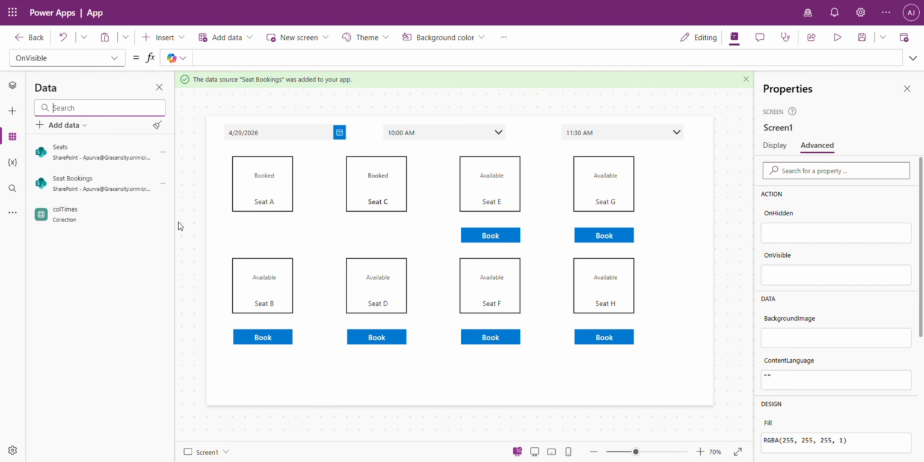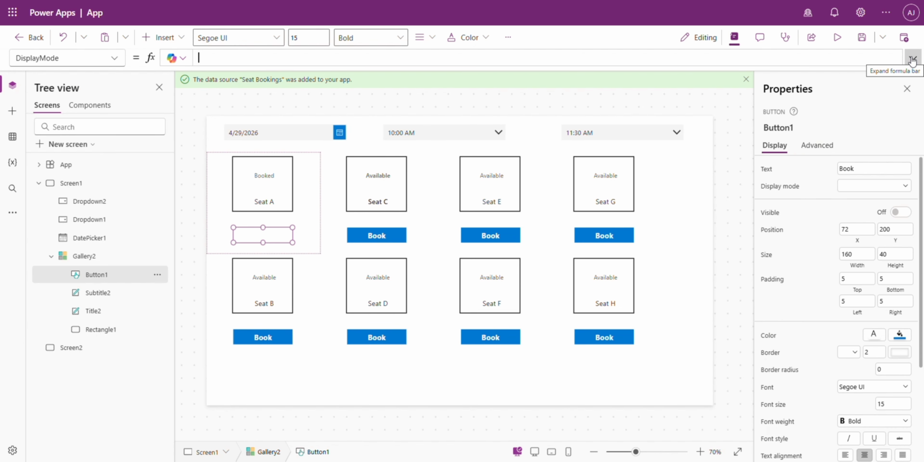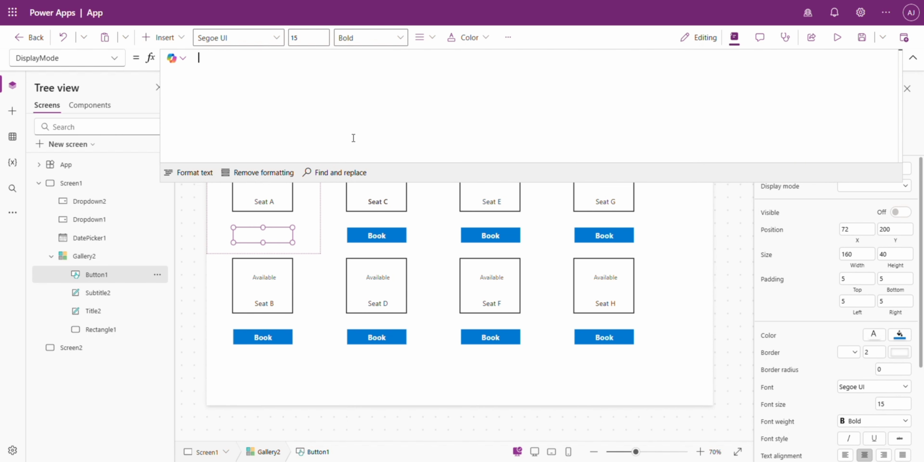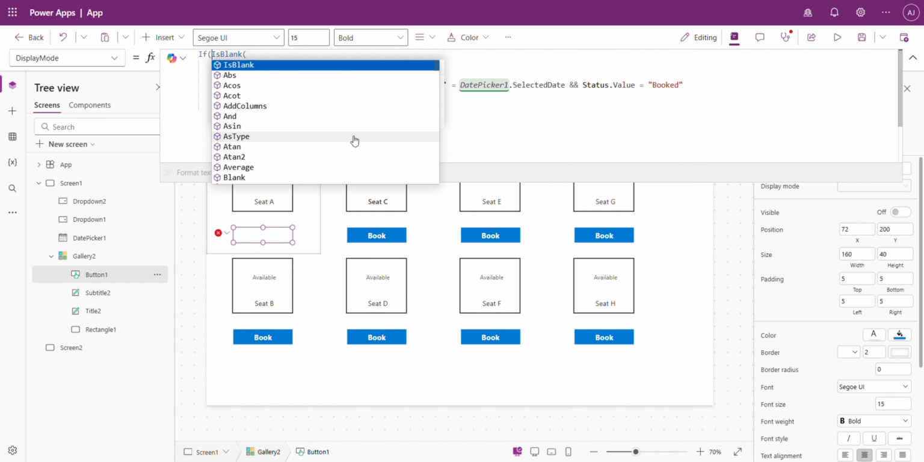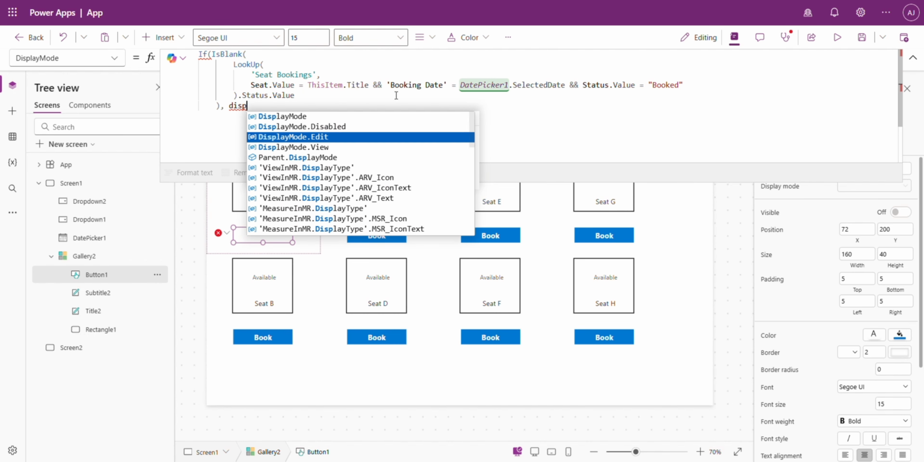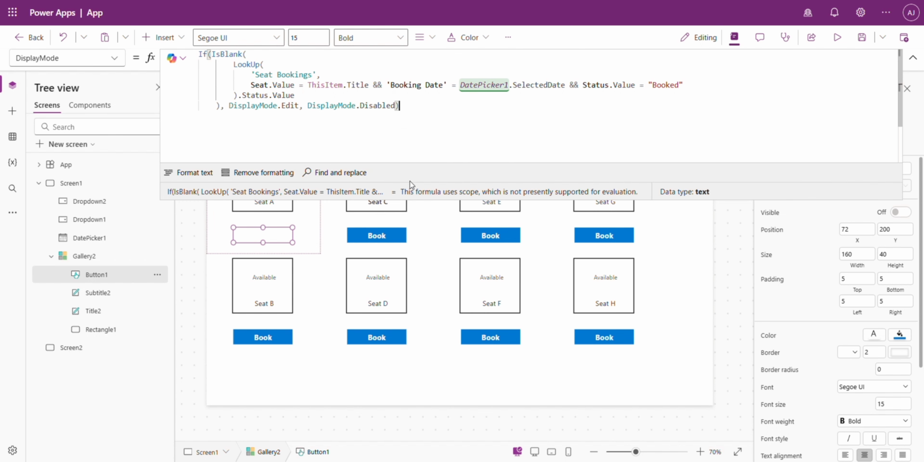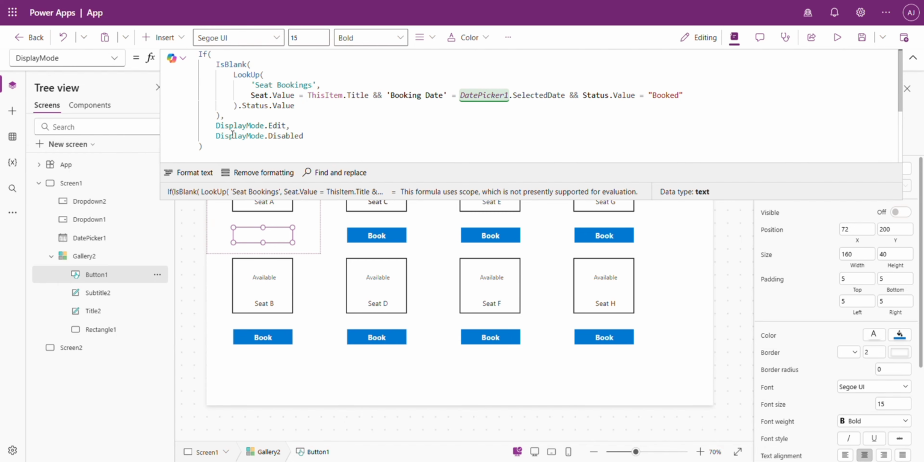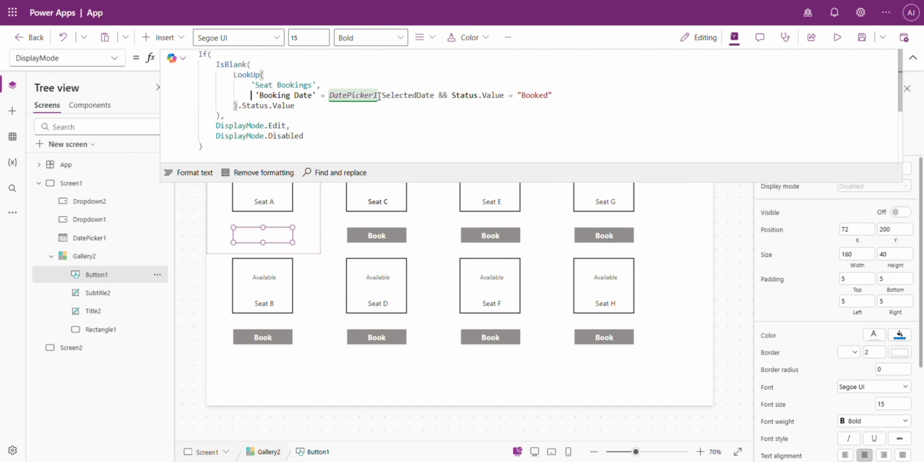As per this, since I already have seat A booked with me, I need to make all these book buttons disabled so that I'm not able to book any other seat. For this, I'm again going to copy the same formula that we currently have and put it in the display mode property of the button. Also, we are going to remove this seat condition because we don't care which seat I have booked. Only thing that we care about is that I have booked a seat for the selected date.